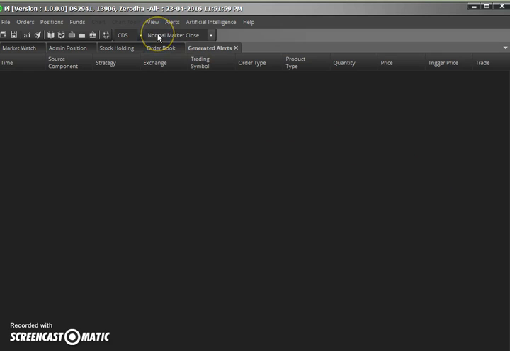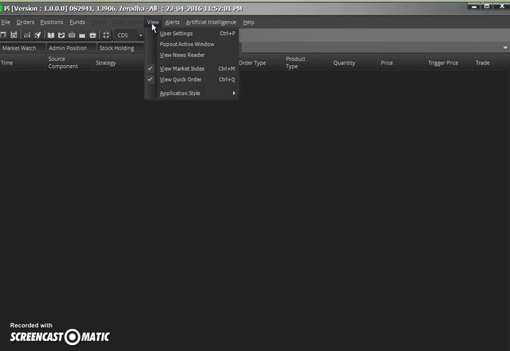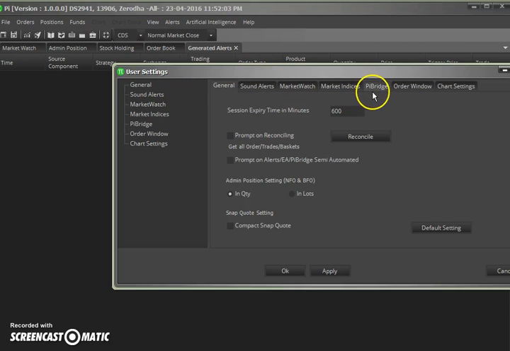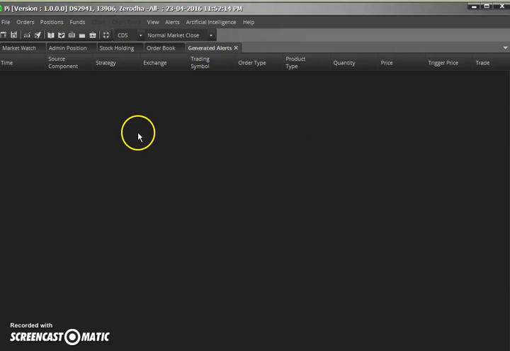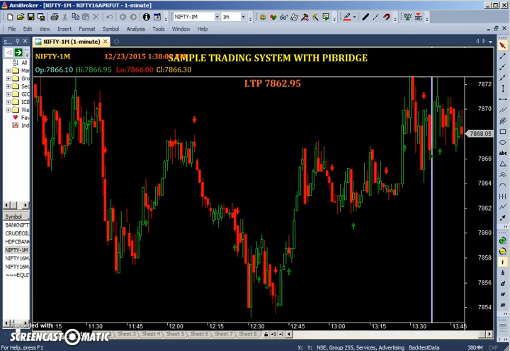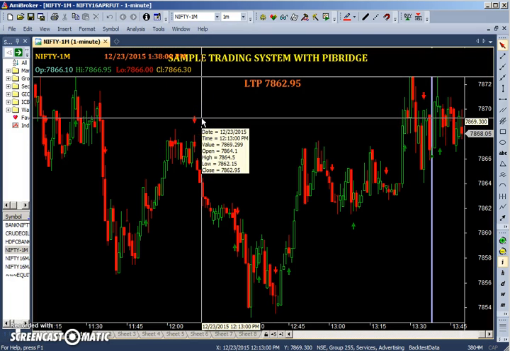There you need to do some settings in Pi, for which you need to go to view, user settings, go to Pi Bridge, and make sure the two-way semi mode radio button is ticked, and apply and okay. Once this Pi setup is done, you need to set a little in Amibroker also.